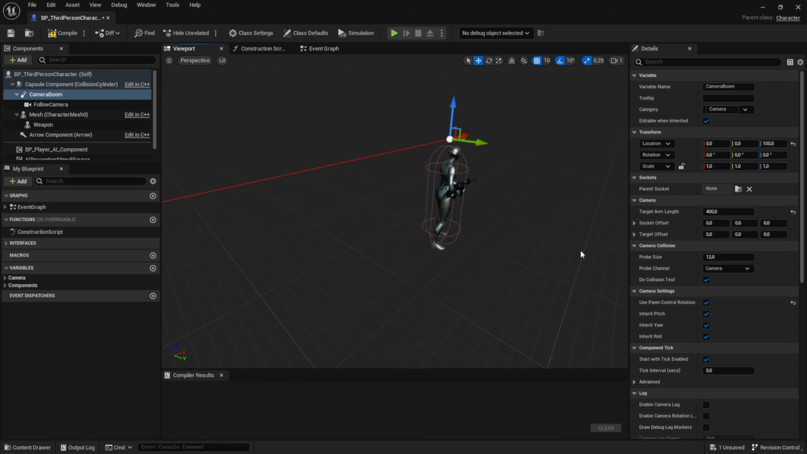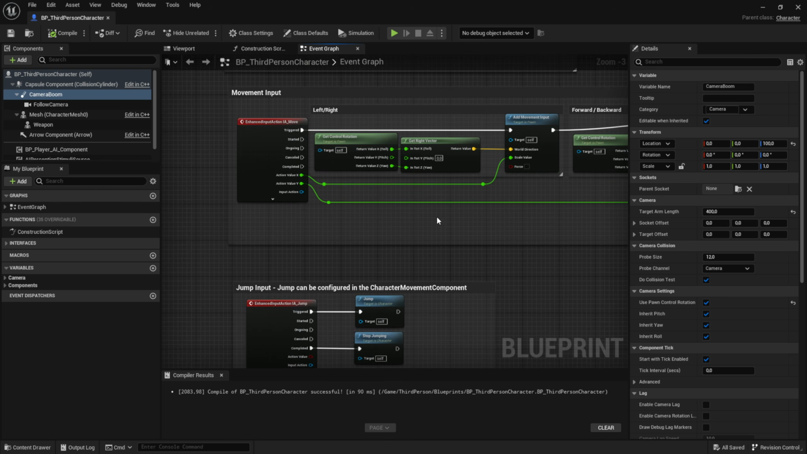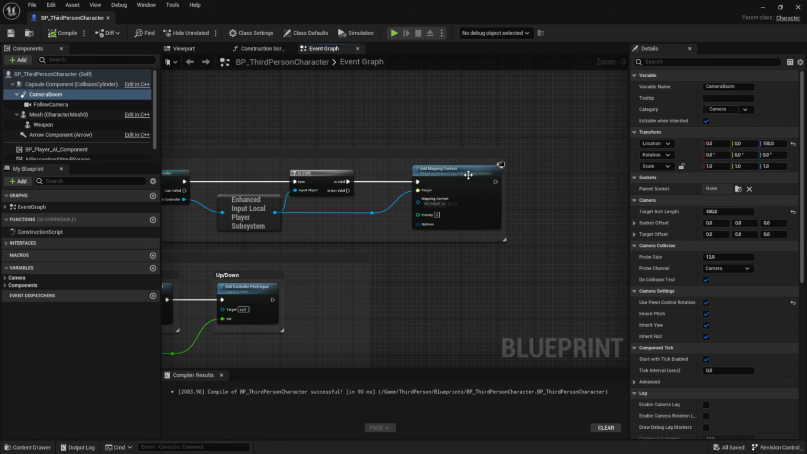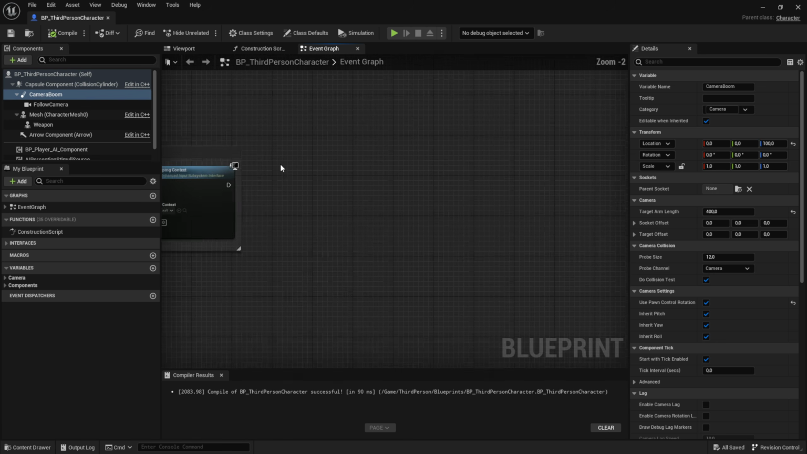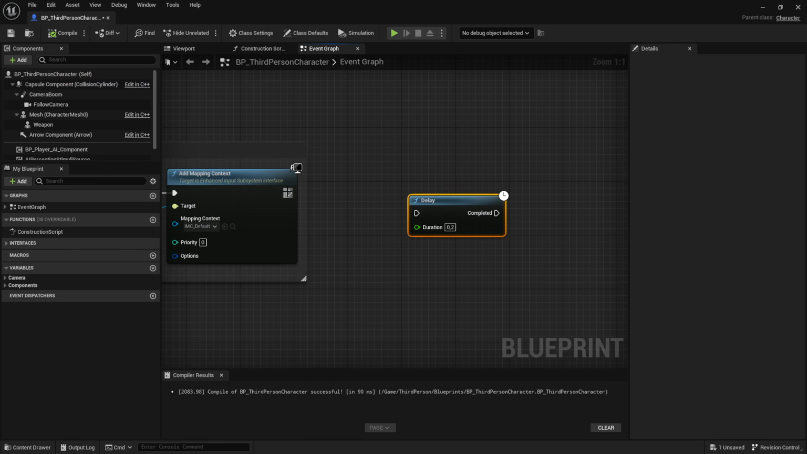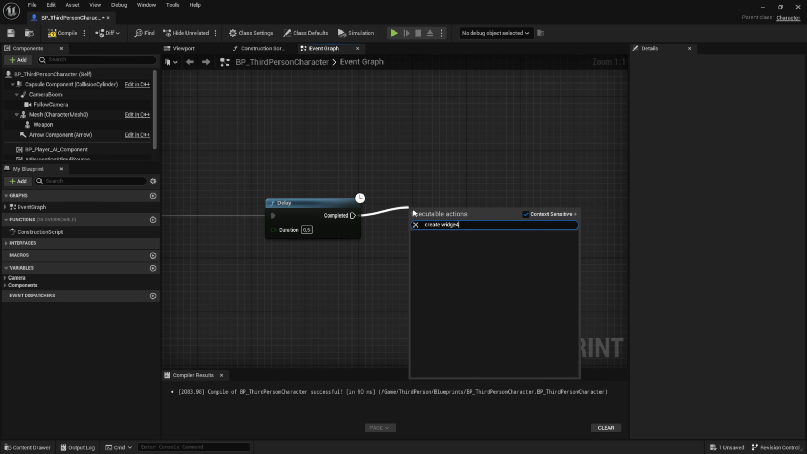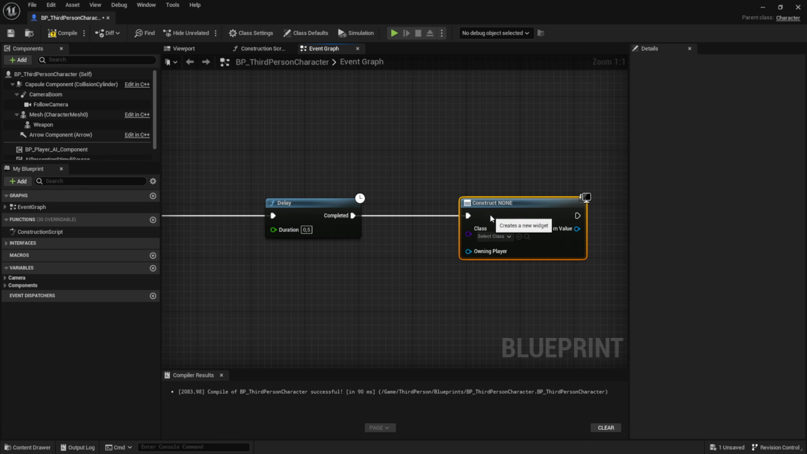Let's open the event graph, and first of all make sure that our HUD appears. So we want to go to event begin play, and then right here at the end, after we added the context mapping, we can simply add our HUD widget. So this is not really how you should do it in an actual multiplayer game, but again, this is just a placeholder to test something. So I'm going to add a small delay in here of half a second or something like that, and then we're going to create a widget. And we want to create our in-game HUD widget.